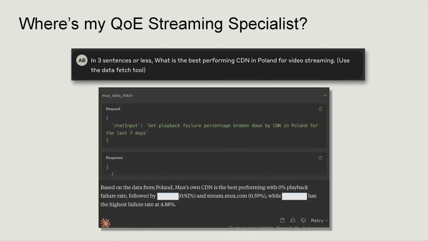But where's the streaming specialist, right? You can ask it something like this: in 3 sentences or less, what's the best performing CDN in Poland? You can see it makes a tool fetch call, get the playback failure percentage from the CDN, the data's kind of hidden there, and then based on that output, it says, hey, the Mux CDN is the best CDN, and I've whited out the other names there.